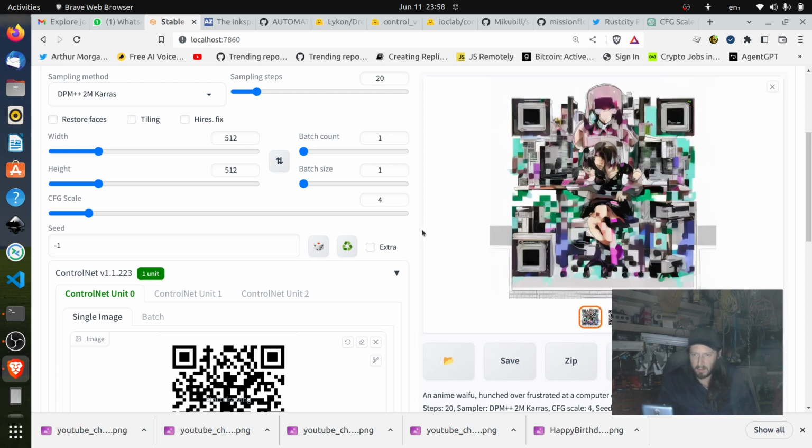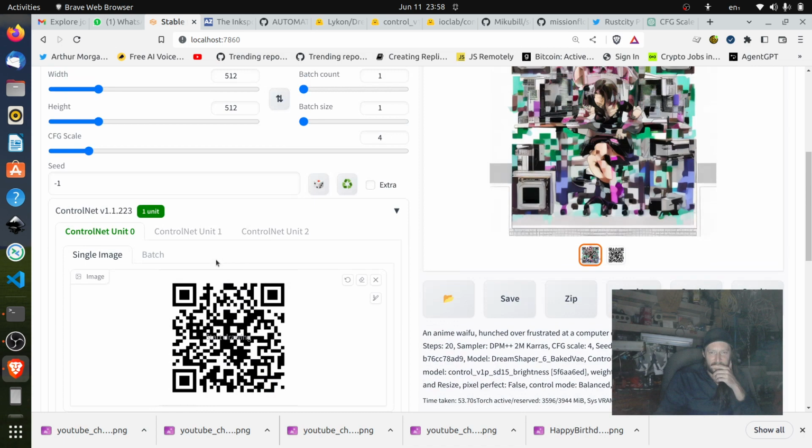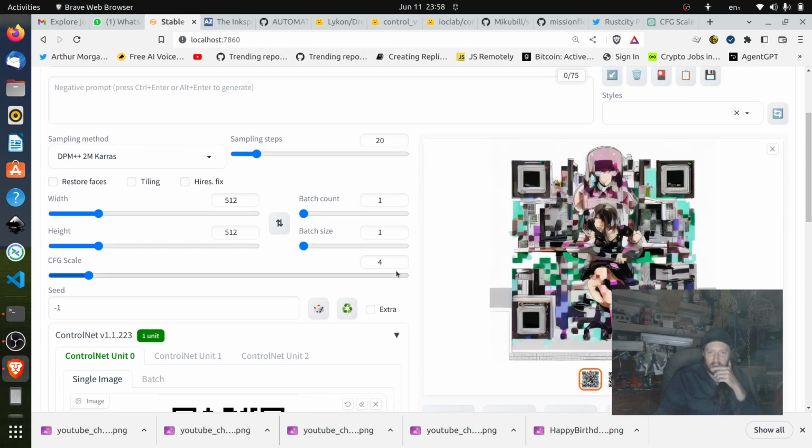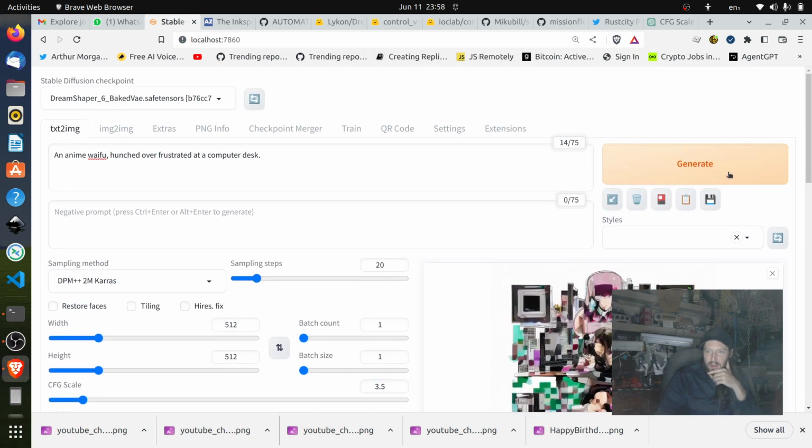Oh, that is so close. That is so close. That is so close. Oh gosh, it doesn't work though. Let's try one more. Let's drop this by 0.5.